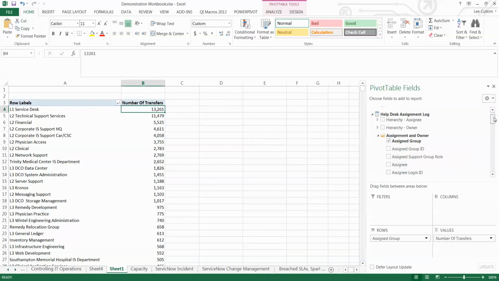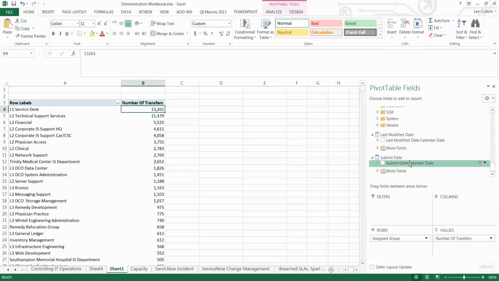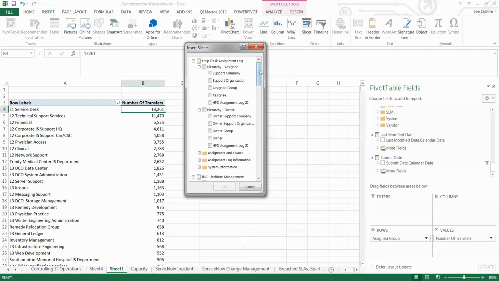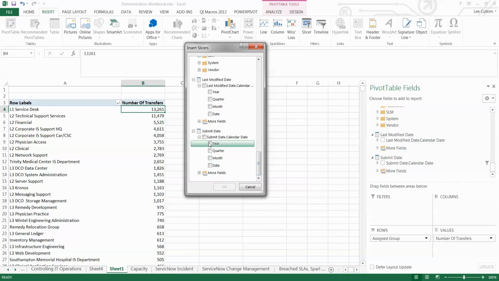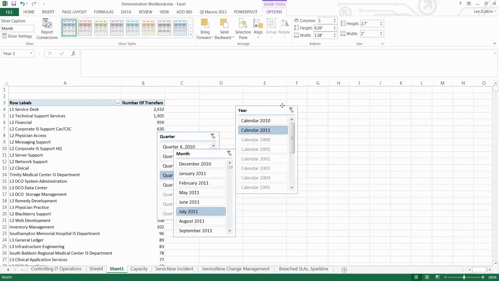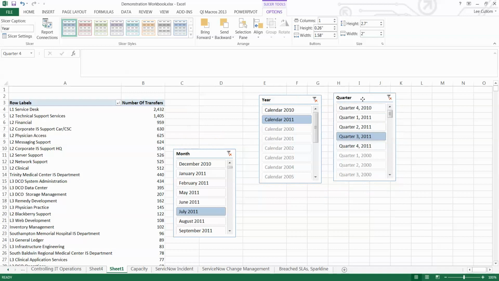Now let's look at a specific month to narrow this down and determine where my bottlenecks are. Let's do a slicer. We're going to insert a slicer. I think that's one of the most helpful features. It's underutilized because it was only introduced in Excel 2010, so you can use this with Excel 2010, 2013. These are some quick date filters.